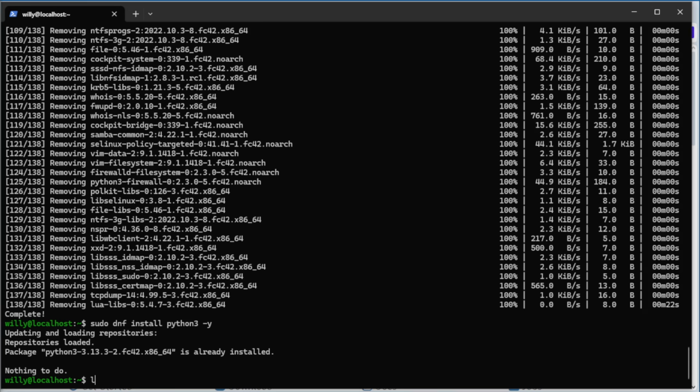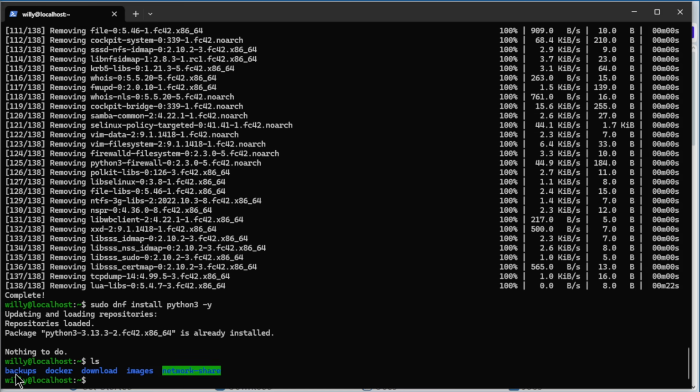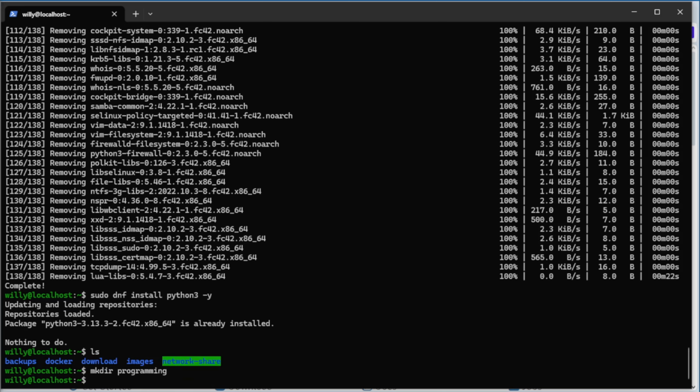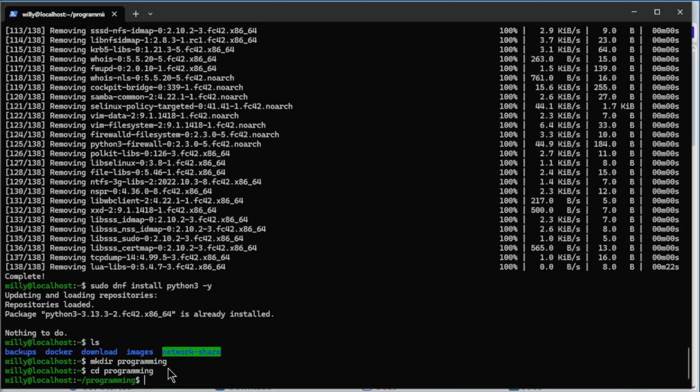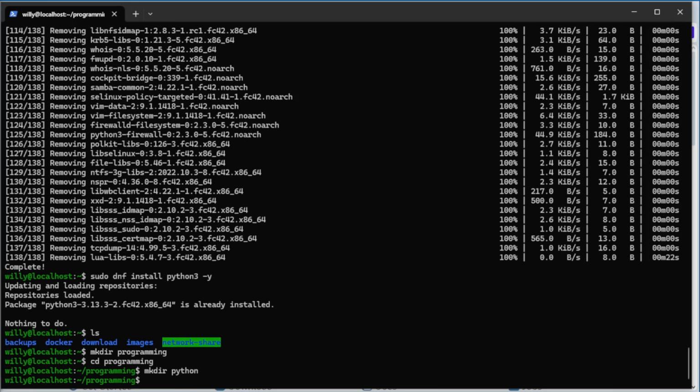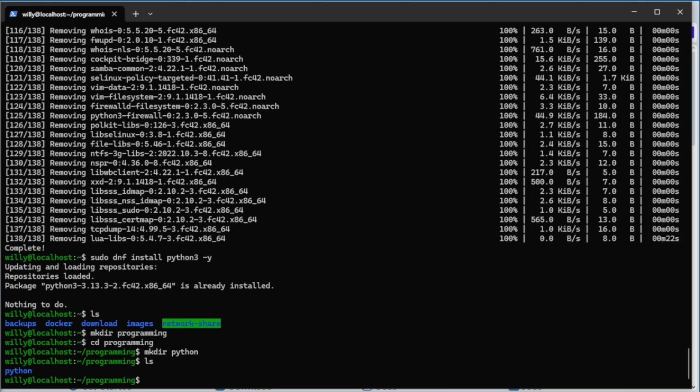First I do ls. We check what we have. We have backups, Docker, download, images, and network shares from previous videos. We're going to create an extra directory, programming. Enter. We go inside it. And we create another directory, Python. So, mkdir python. As you can see, we have the directory.